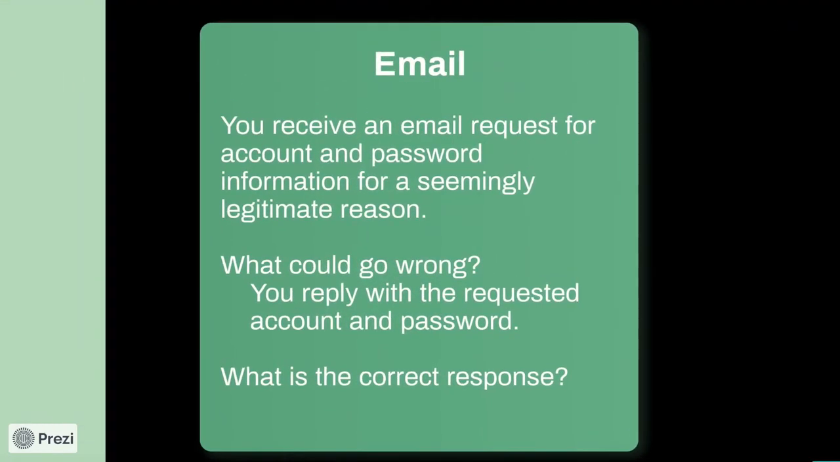They usually send out emails like this one, requesting an account and password information. Something happened. Something went wrong. And they need your password and your account information to make it right. You're scared and you reply with the requested account and password because you don't want anything bad to happen. So you follow the request. What could go wrong here?